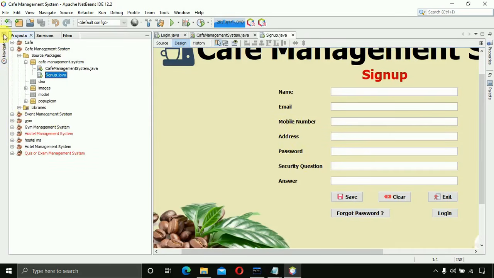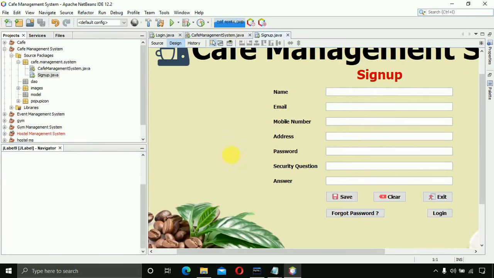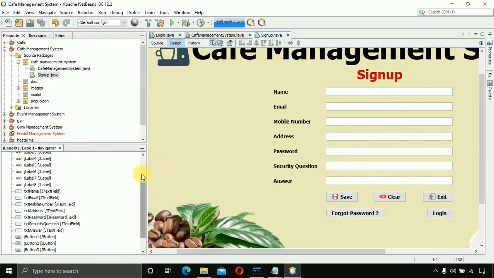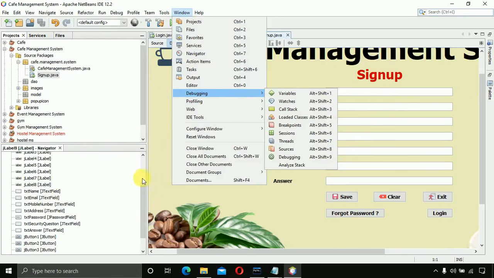So to remove that, we have to open this. You can see the navigator. If the navigator option is not there, you can go to the Windows menu, and here you can see the navigator option. You just need to click on that. Okay, after that you will see these options.